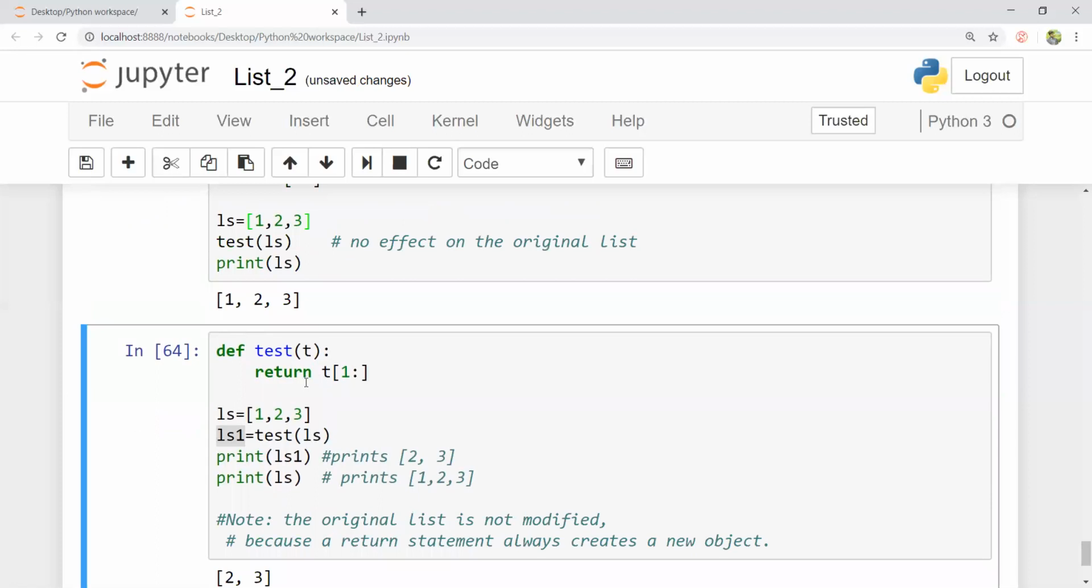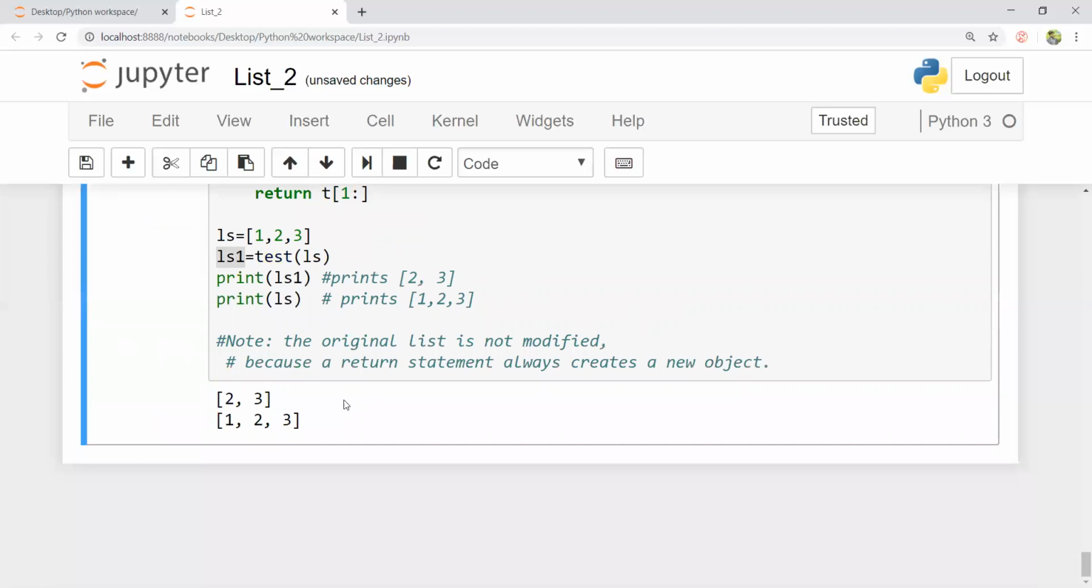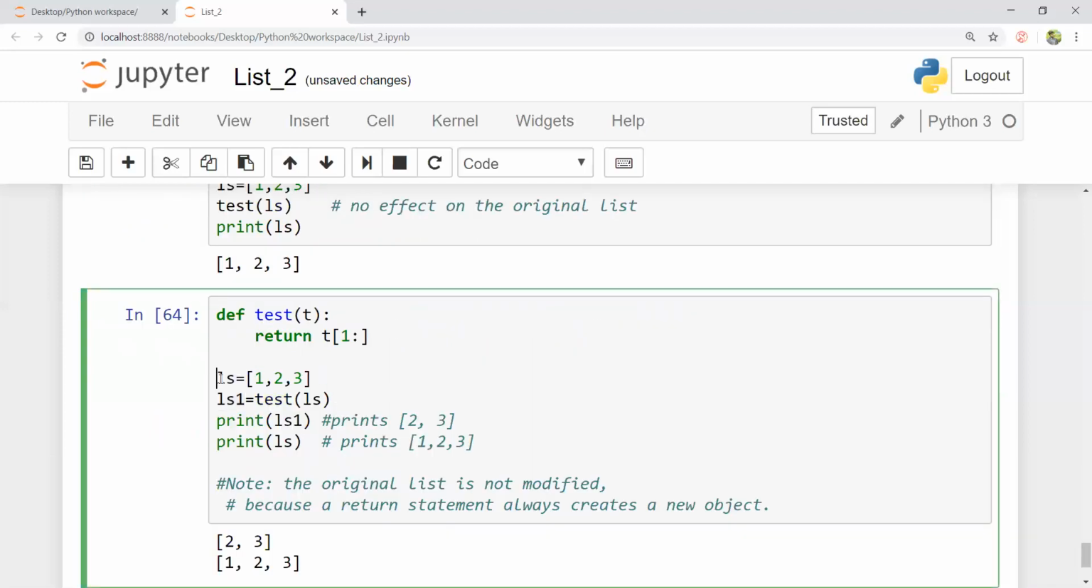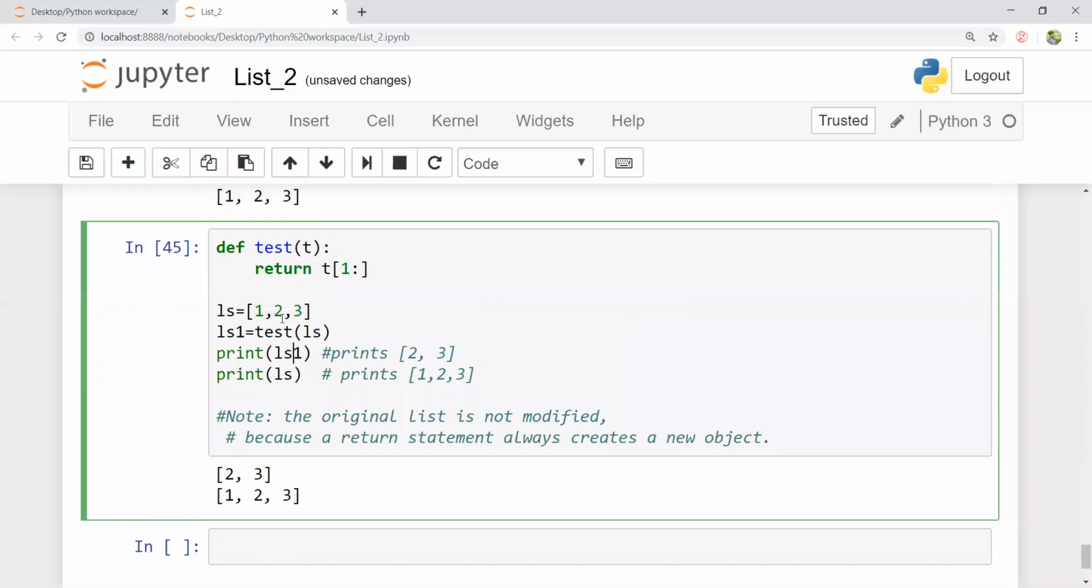For the example's sake, for our convenience, I am going to run the same program. Here I have written the second program where I call ls as a list. The original list is not modified because a return statement is assigned to another variable and it always creates a new object. So remember, this is a new variable and this is a new object. That is, this 1 is removed from the list. See here, ls1, this 1 is removed.